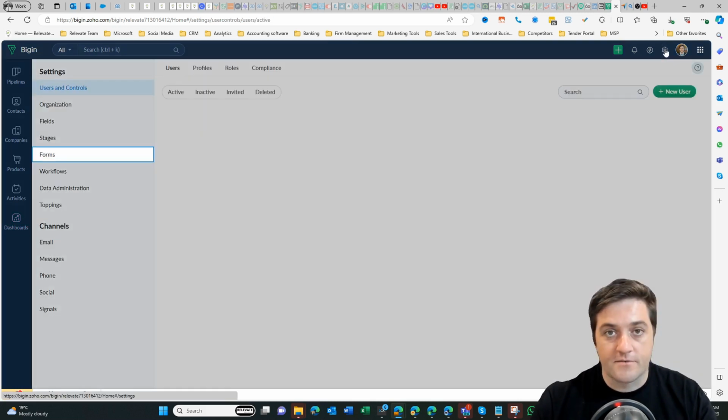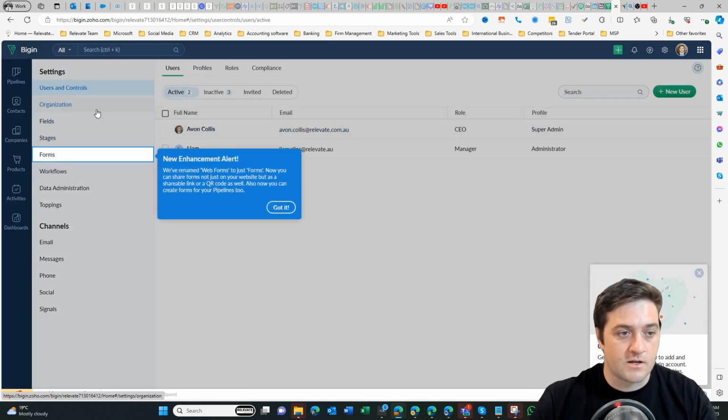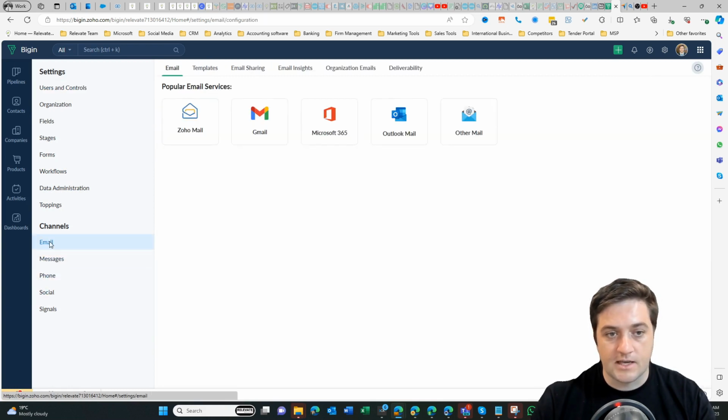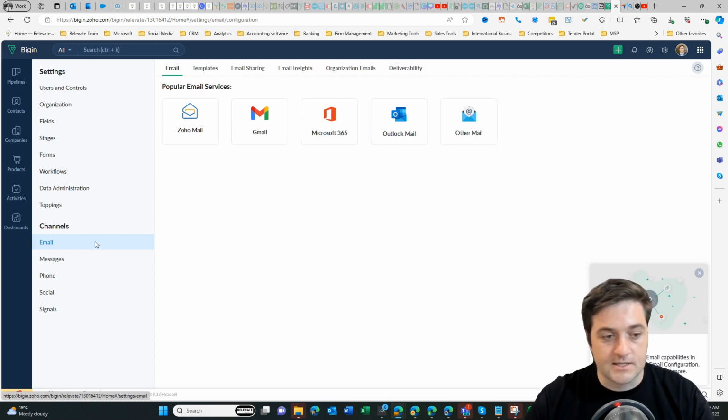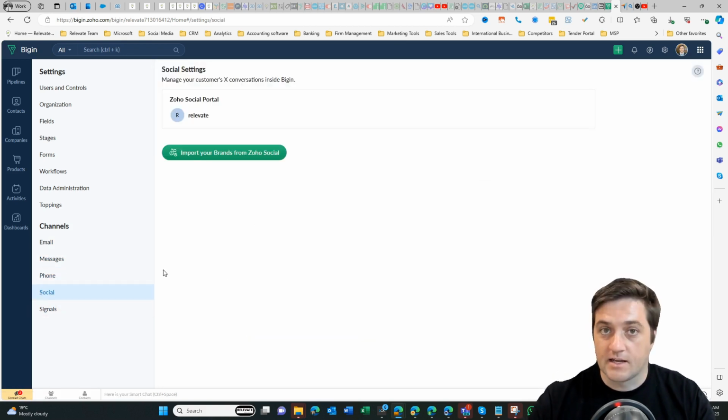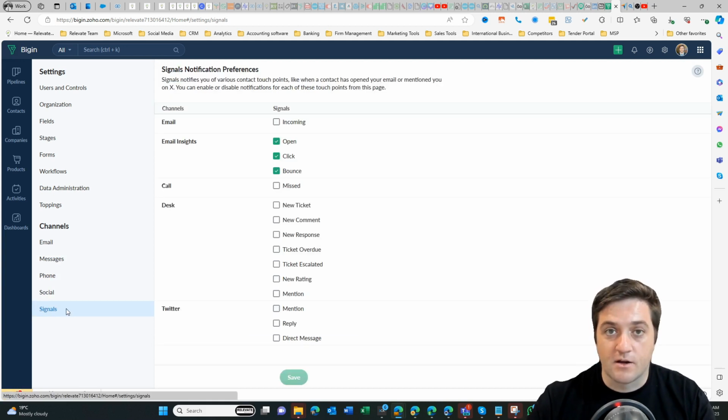In the pipeline. Coming over to settings now, we can see we've got some fields, forms, workflows, and we can do a whole bunch of other things in terms of integrations. So if I check into email, I can bring in my emails into the system so that I can see that next to the contact or next to the deal. I can integrate some business messaging through WhatsApp. I can connect a phone system. I can connect Zoho Social, and I'll have a link to another video that gives you a little bit more detail about Zoho Social. And I can manage my notifications.